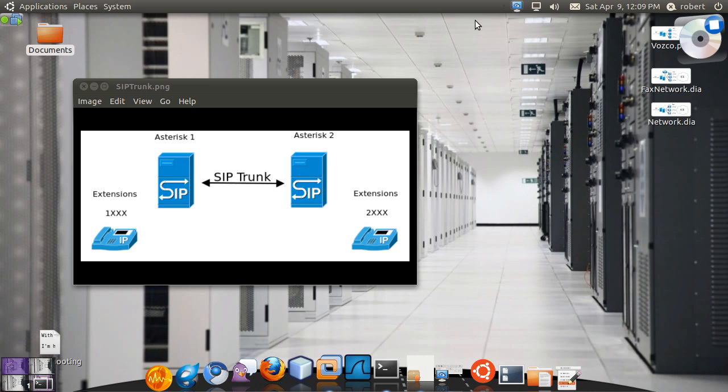So today we're going to be working with two Asterisk servers. They're going to be running on top of VMware. So I'm going to be using a couple of virtual machines on Workstation to do that. And we're going to have two SIP phones registered to each different Asterisk server and be able to call across the SIP trunk between the two Asterisk servers.